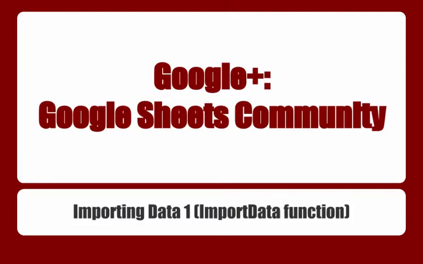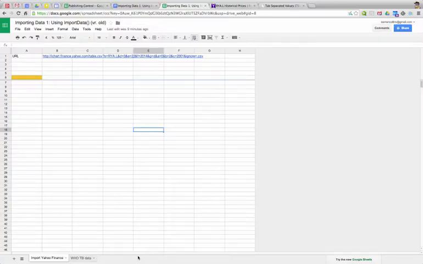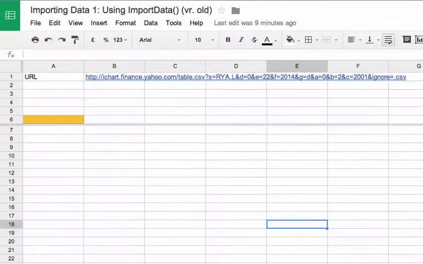Look at the import data function. This function is unique to Google Sheets. It's very simple to use and it's very effective. The function takes in one parameter, the URL pointing to the file that you want to import.